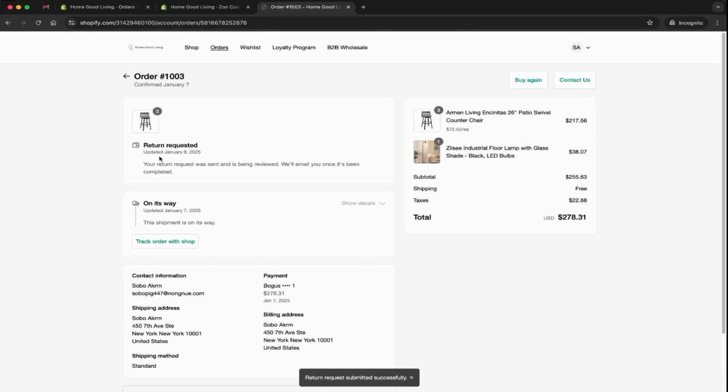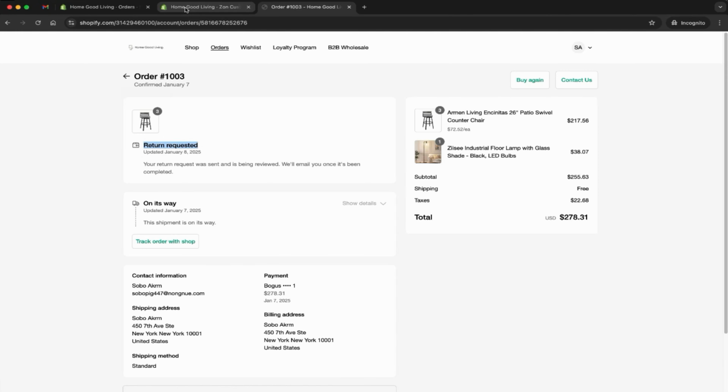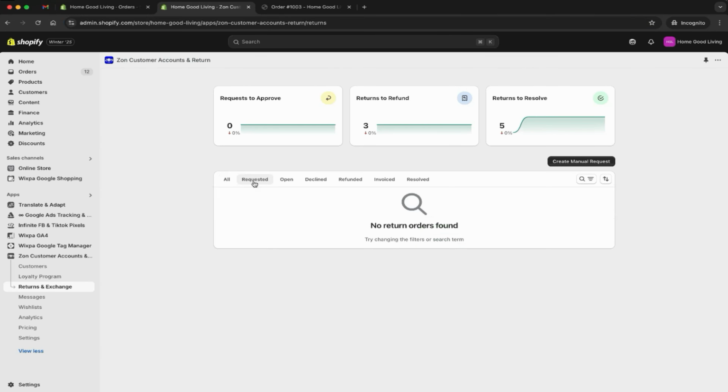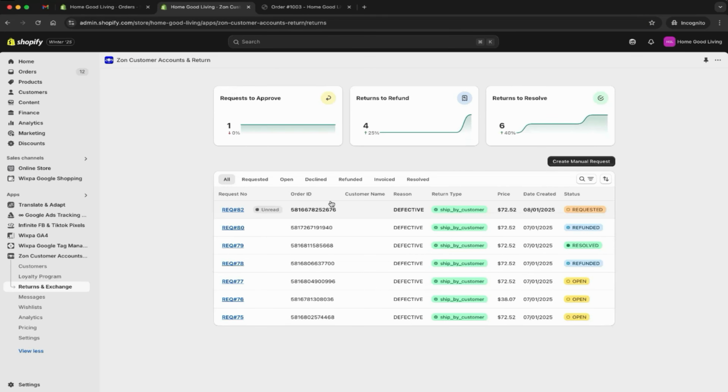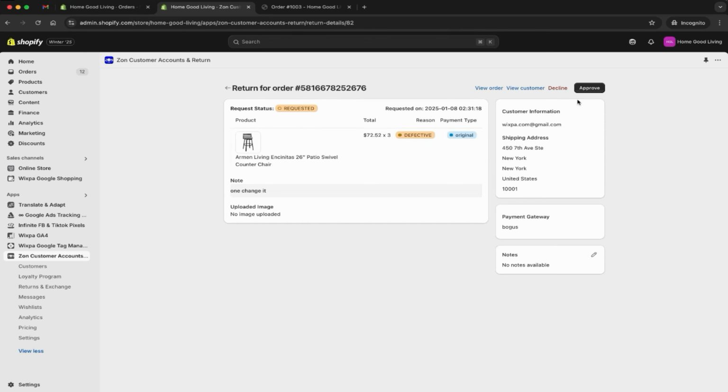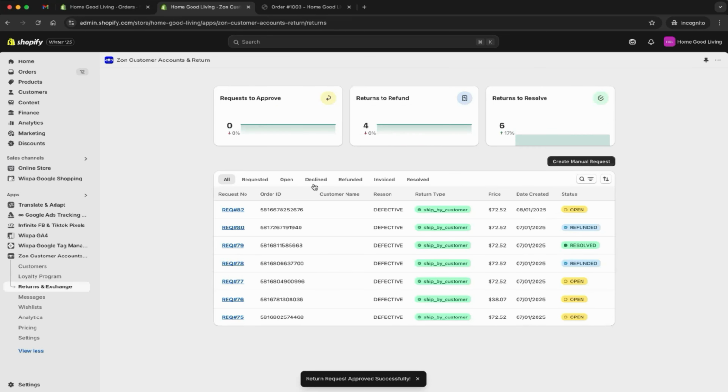You can see the return request has been submitted successfully. Now let's move back to our app, and here you can see the return requests. After refreshing the page, you can see our recent return request is showing here. I'm clicking on it to review the details. From here, you can approve or decline the return request after reviewing the order details and the customer's return request. I'm going to approve this return request. And once you accept the request, your clients will receive a confirmation email. You can see after approving the request, the status has been changed to open.